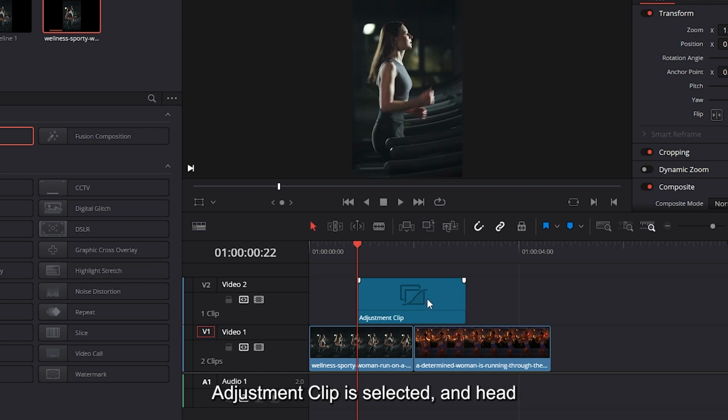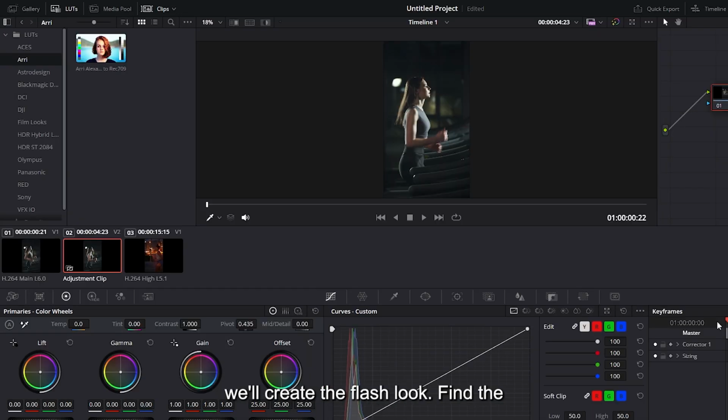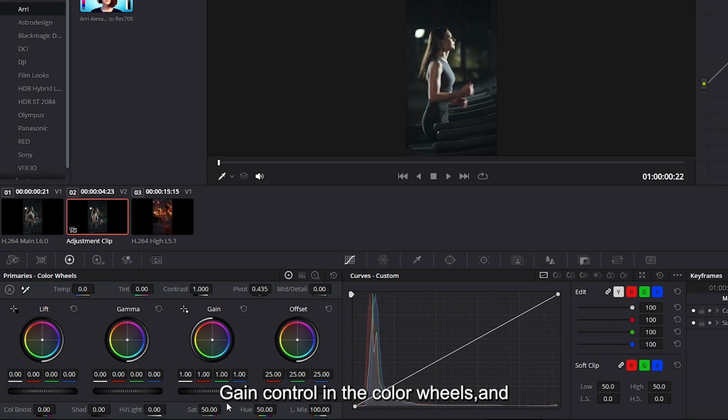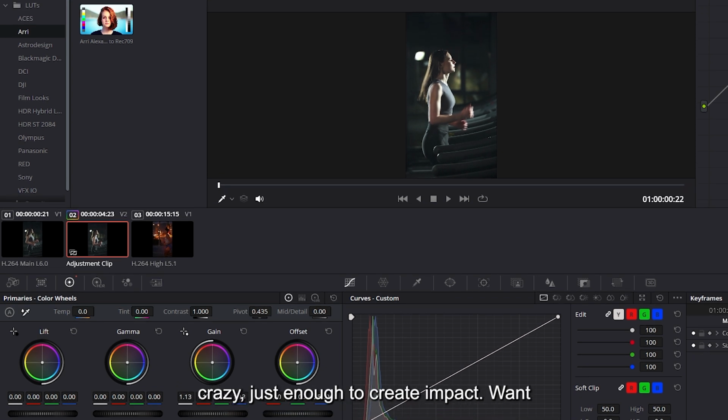Now, make sure the adjustment clip is selected, and head over to the color page. This is where we'll create the flash look. Find the gain control in the color wheels, and increase it until the screen looks very bright, like a white flash. Don't go too crazy, just enough to create impact.